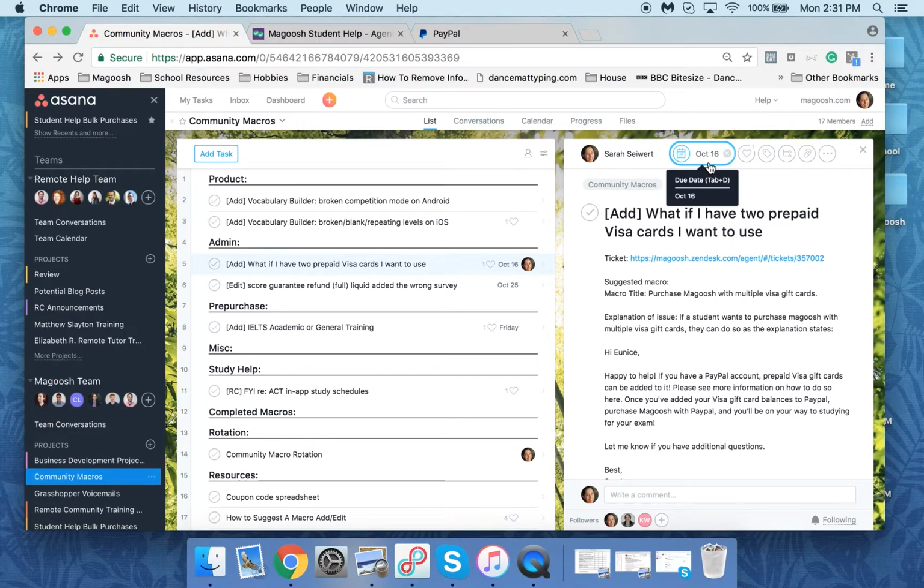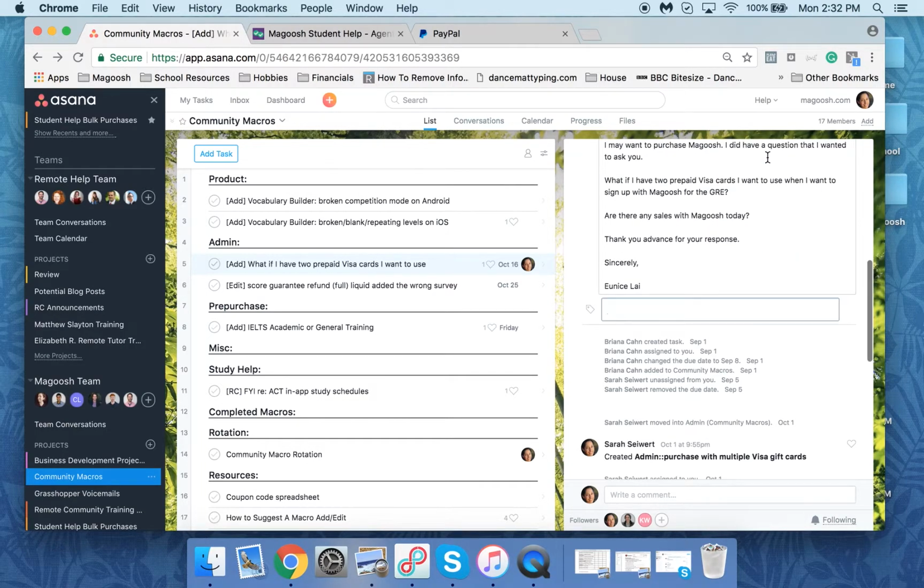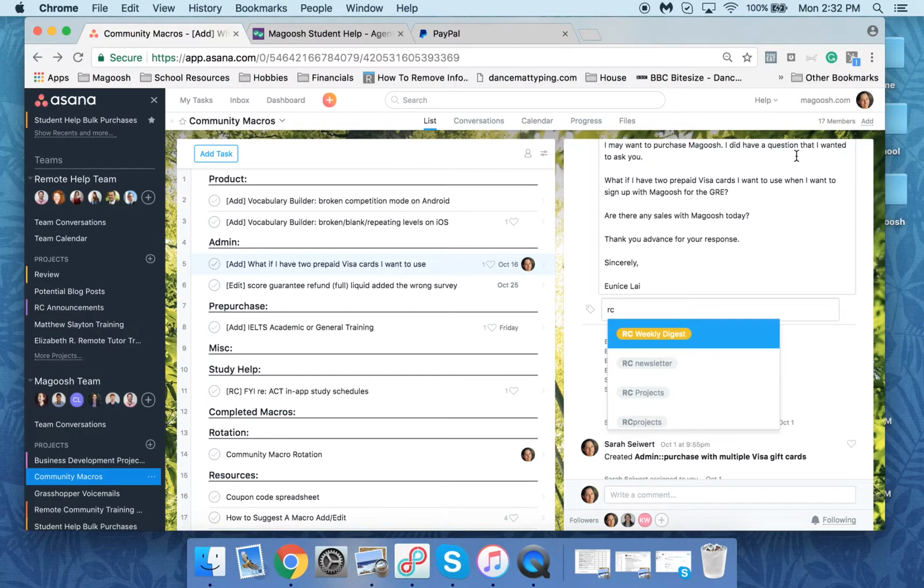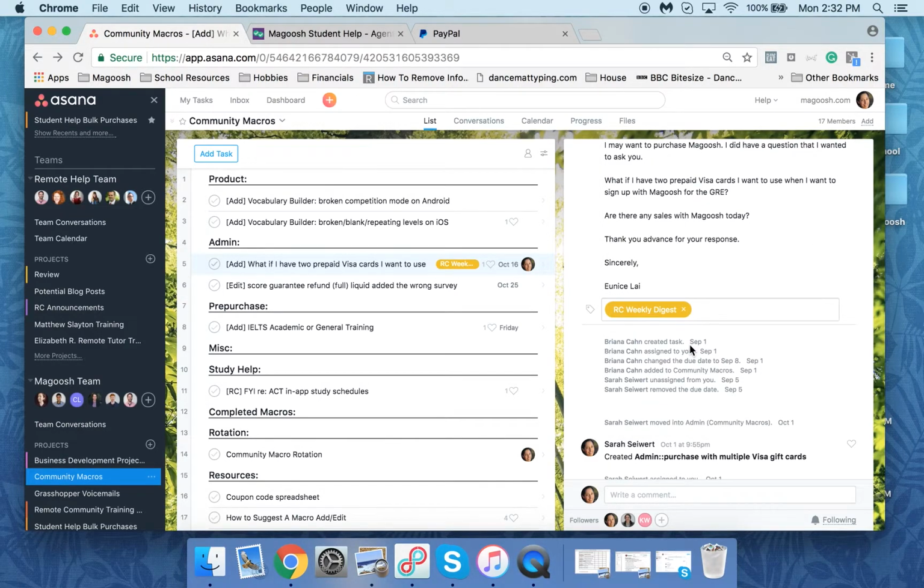Now, in a perfect world, we would have remote community members checking this project all the time to see what kind of completed macros there are, but that's not really the case. So what we want to do to increase visibility is to also add a tag so that a notification is sent out to have it added to our newsletter. That way it just gets more visibility and people know that this has been created. So in that case, you'll add this tag, RC Weekly Digest, and that'll take care of things as well.